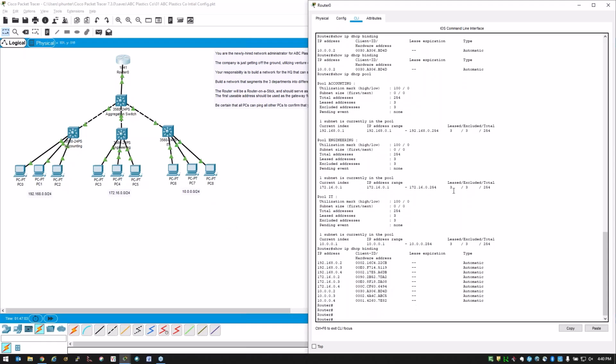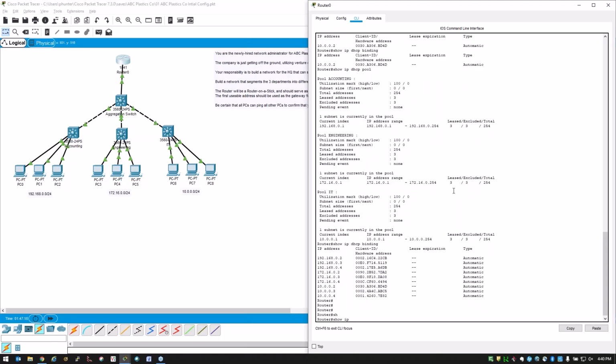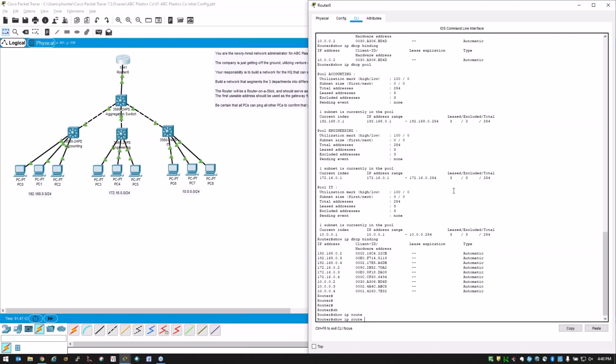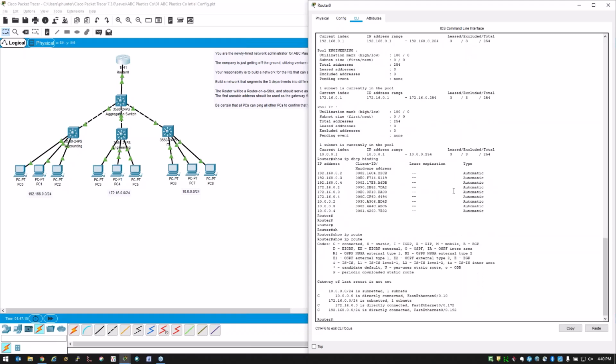Well, the first thing I want to do is, hey, router, do you know how to get to all 3 of those networks? Let's ask the router to show us the routing table that it has to see if it knows. Now, it should, but let's just check and see. And what it says is, hey, I may not know how to get to anything else in the universe because this is sort of a dead end, but I do know how to get to the 10.0.0/24 network.